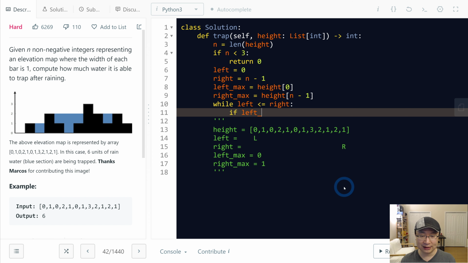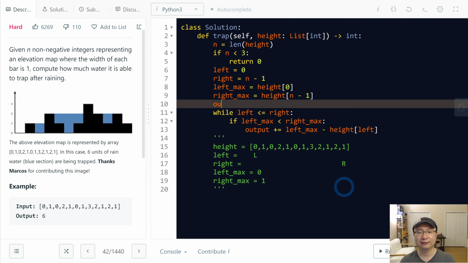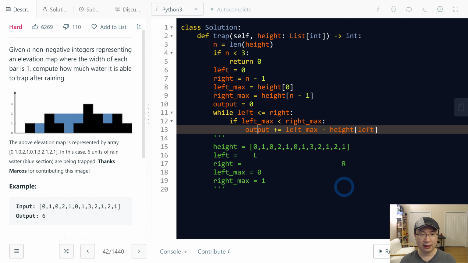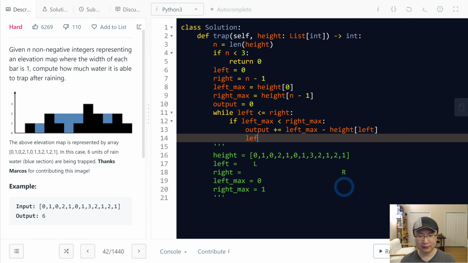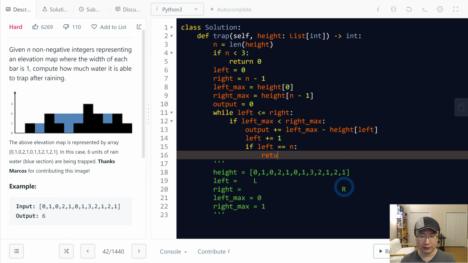So if left max is smaller than right max, I will calculate the output plus left max minus height left. And then I will increase the left pointer. And then if the left pointer goes out of bounds, I will break, because that is the end point for the iteration.